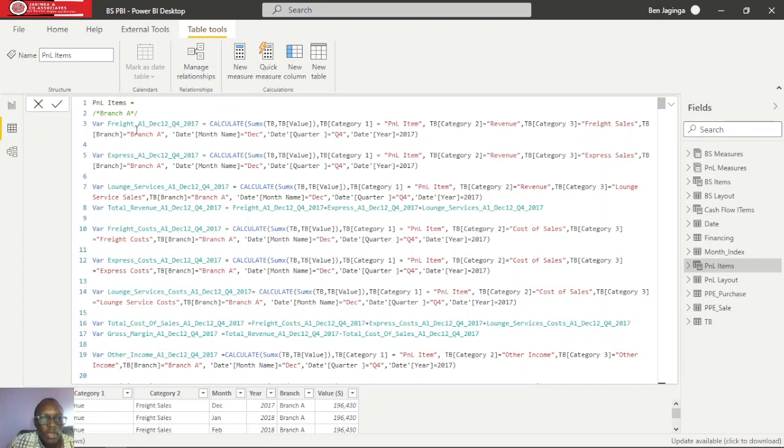So now you can see I have freight as a revenue item, then I have A1 as a branch, then I have December 12 as month, so it is month and month number, and then I have quarter 4 in terms of quarters, and then the year 2017 in terms of years. So I've used CALCULATE with SUM of x, and I'm sourcing all my data from the trial balance.